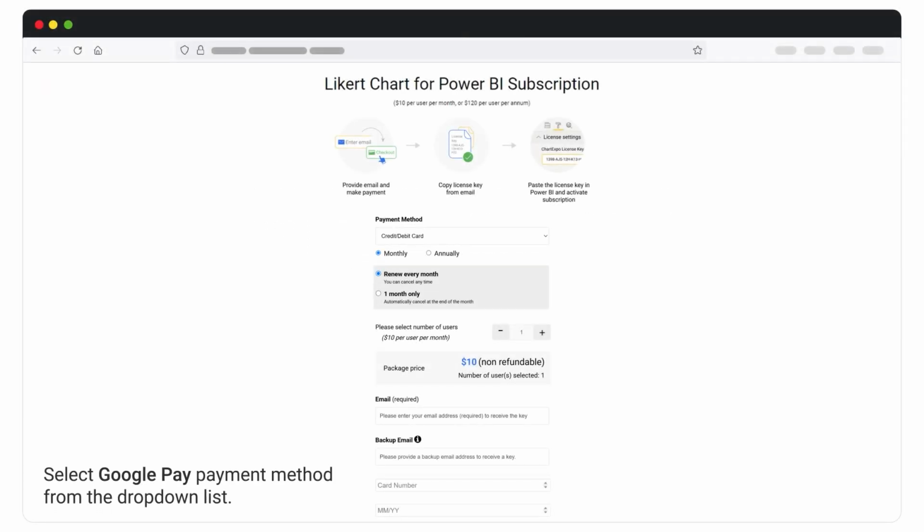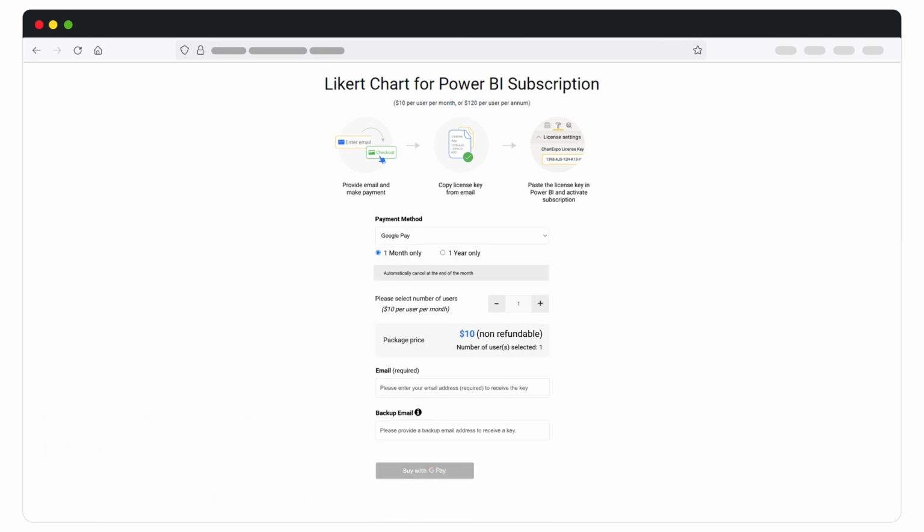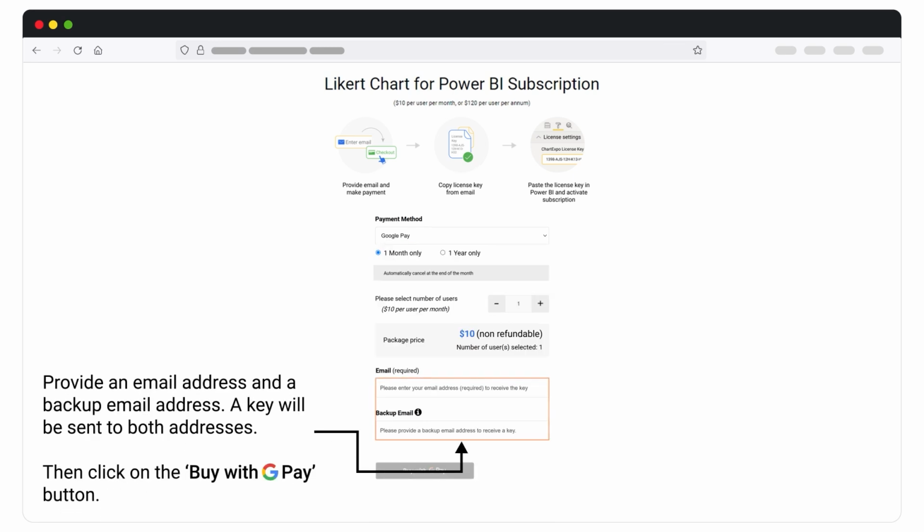Now, let's explore the Google Pay payment method. Select Google Pay payment method from the drop-down list. Provide an email address and a backup email address. A key will be sent to both addresses. Then click on the Buy with Google Pay button.